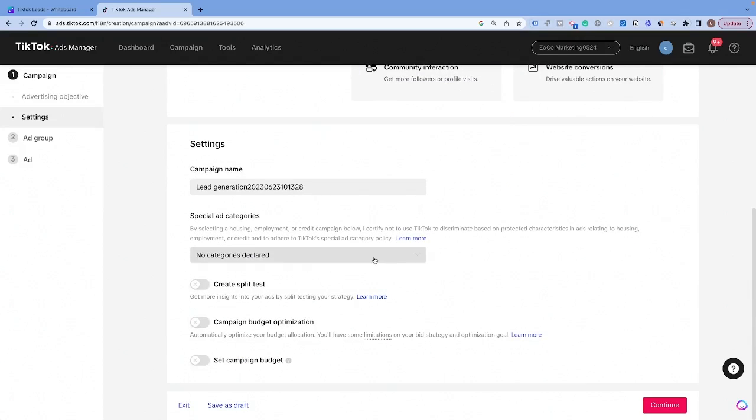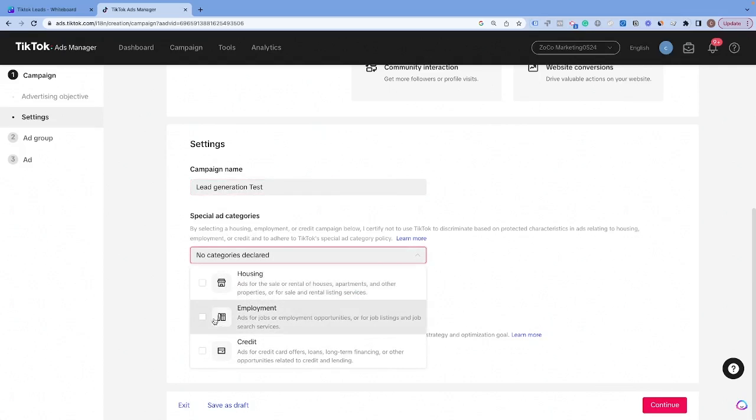Once you click that, it is going to take us to the campaign settings where you can name your campaign. For now, we're just going to name this lead generation test right here. And then it does ask for these special categories. Now, a lot of people that are collecting leads, you may want to be aware of these. These special categories are housing, employment, and credit.